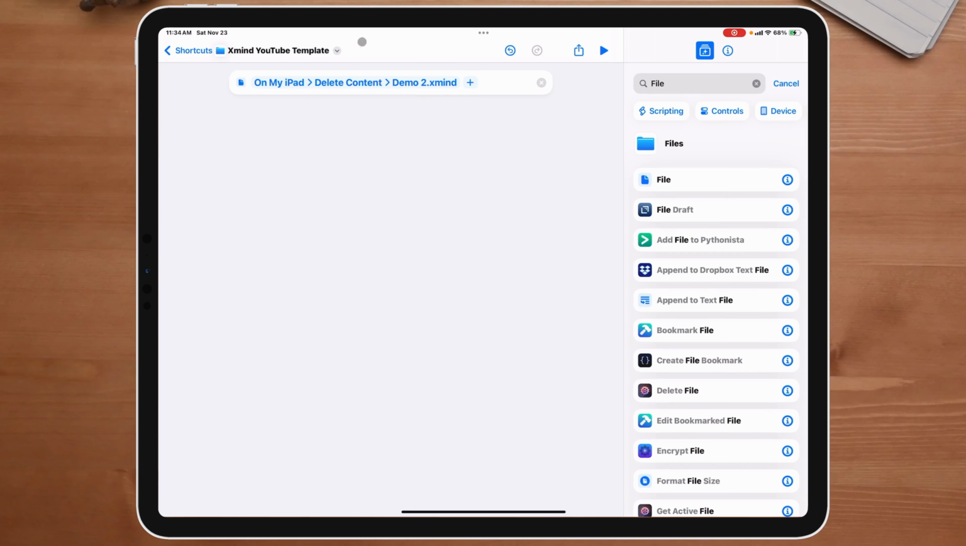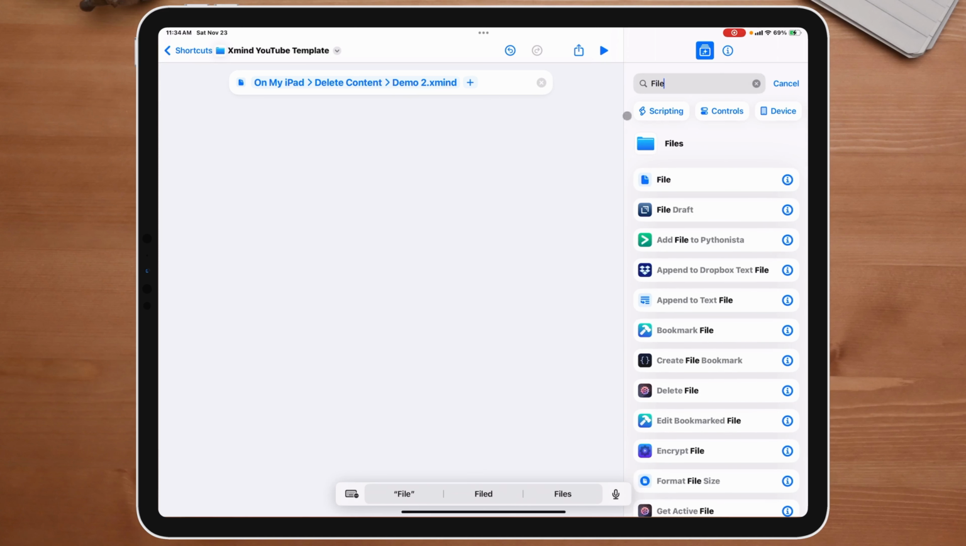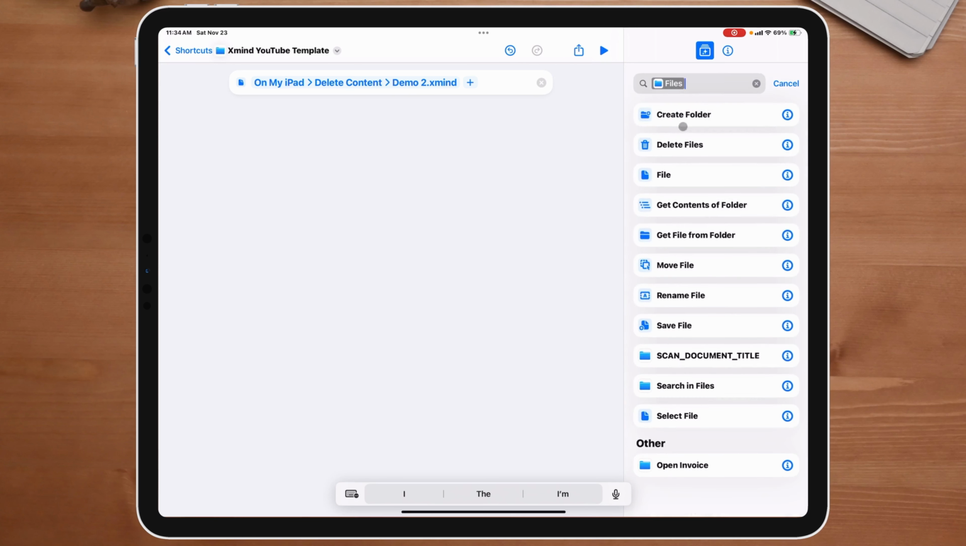Now, once that's done, I can come back over here. I could say rename. Because here's the deal. Once we got this file, the very first thing we want to do is rename the file. So let's go back over to files. Click right here. And we're looking for rename file, which is right here.